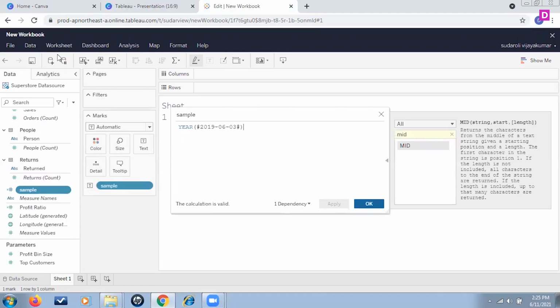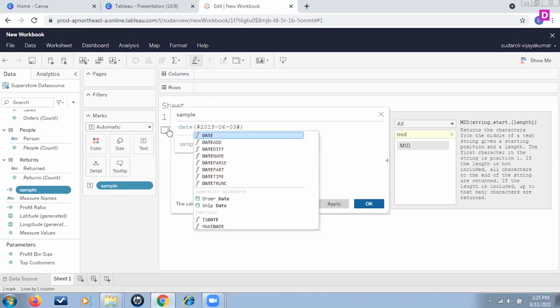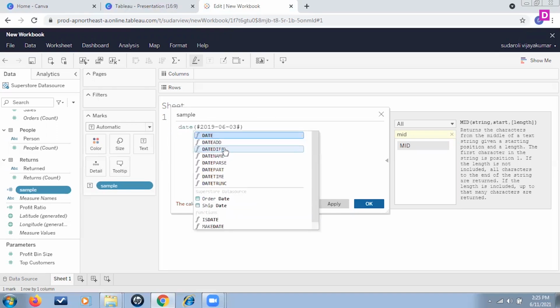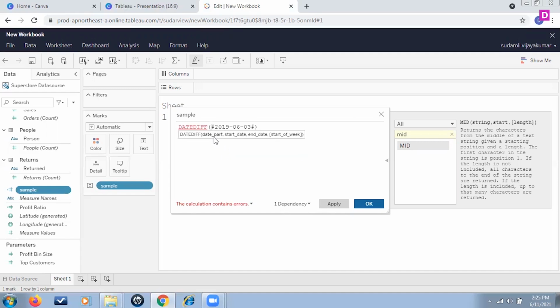Okay. So now one more function which we will use is called DATEDIFF. This DATEDIFF function, you will use it like this. Let me just, yeah, date difference is there. So how do I make use of this? I have to mention the date part. Maybe the date part that I'm going to give is a week. And then I'm going to give the starting date. So I have to give the date now.